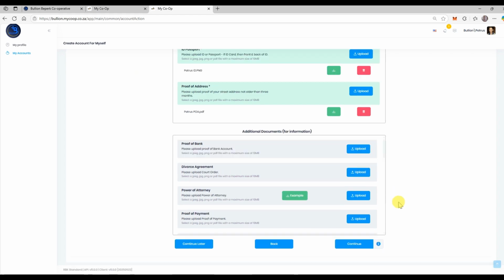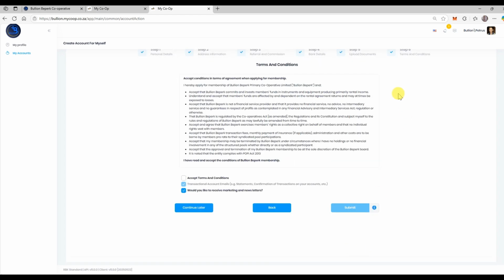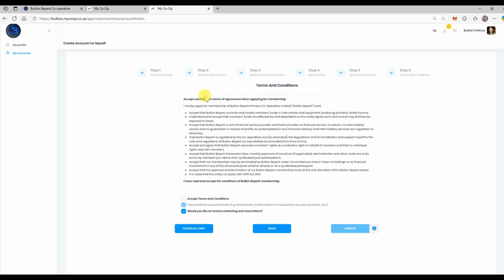What's the final step for membership application? Predictably, another set of terms and conditions. These ones are specific to becoming a member and opening an account. More T&Cs. Yep. Got to read them, understand them, check the box, and hit submit. That's the final step to apply for membership.